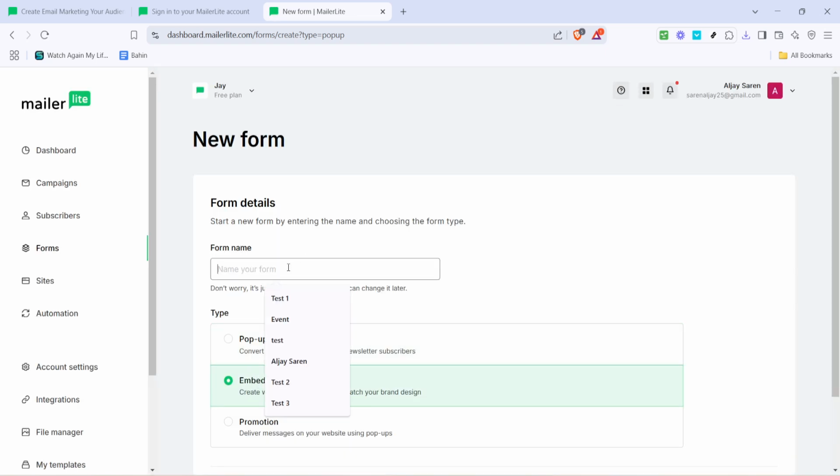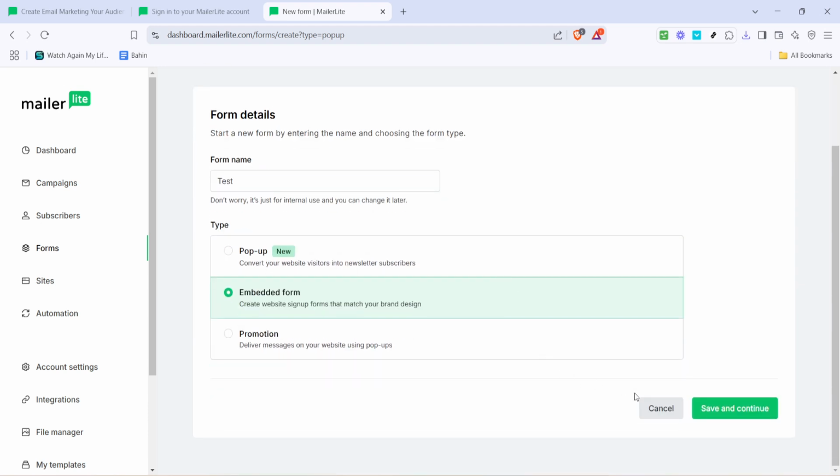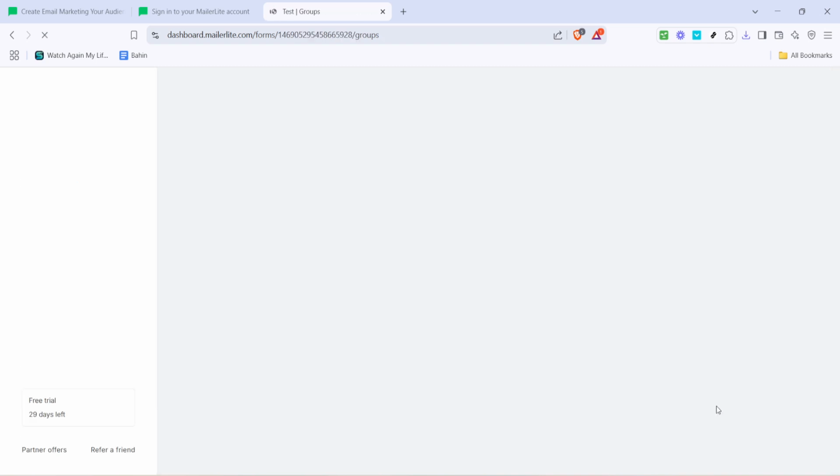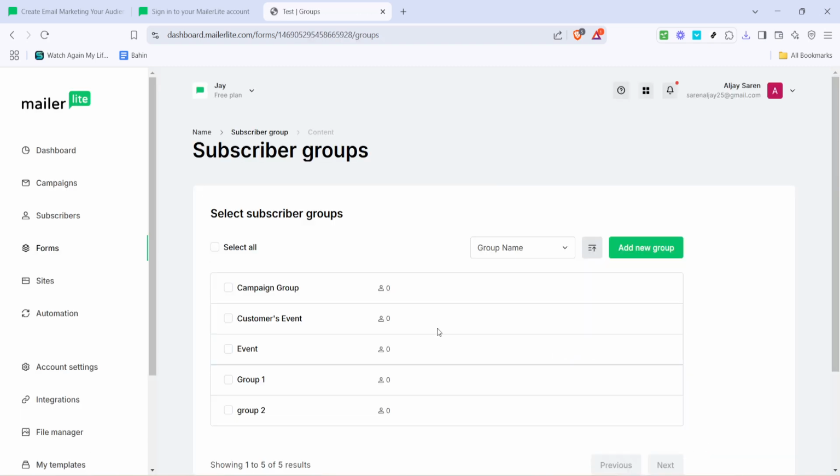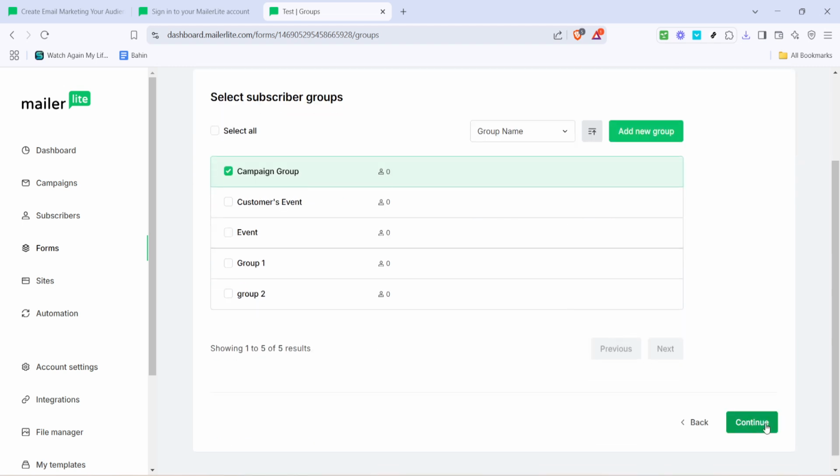The next step is to name your form. Picking a descriptive name can be very helpful, especially if you plan to create multiple forms in the future. Once you've decided on a name, click Save and Continue. This will lead you to the group selection page. There you'll choose which subscriber group you want your new form submissions to be added to. Simply select the appropriate group and hit Continue.